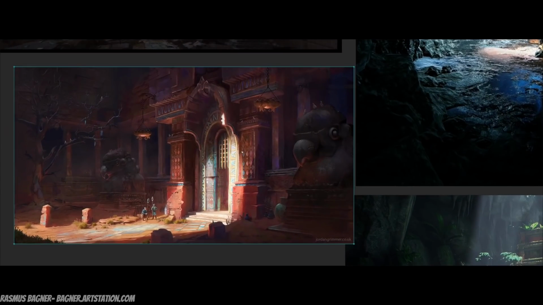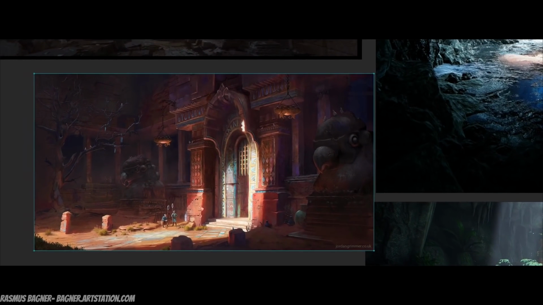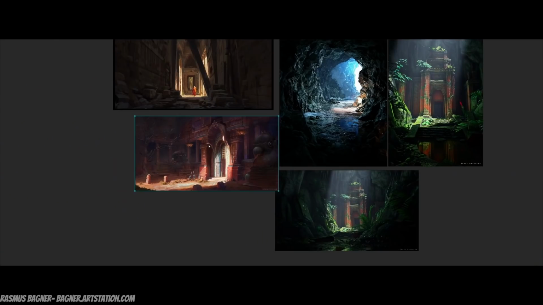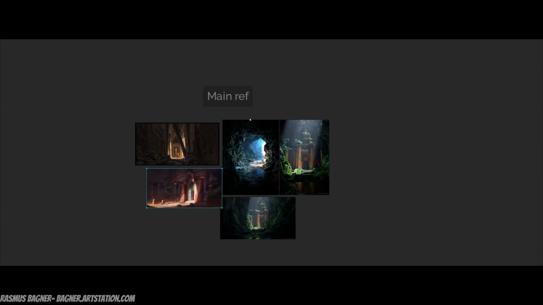Over here, from Jordan. Again, solid colors, the light is spot on. I love the statue idea here, the small braziers up here, mixing the materials was really cool. So these are my main refs.